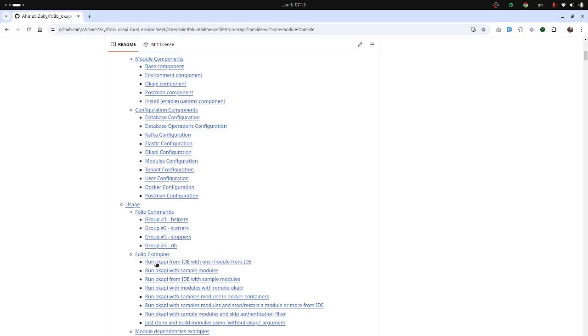Essentially, the first example will be testing running Okapi with a module without automation, without the script we implemented for a long time. Our first example will be without any automation, to feel how it looks if you want to run Okapi on your local machine without any automation whatsoever.